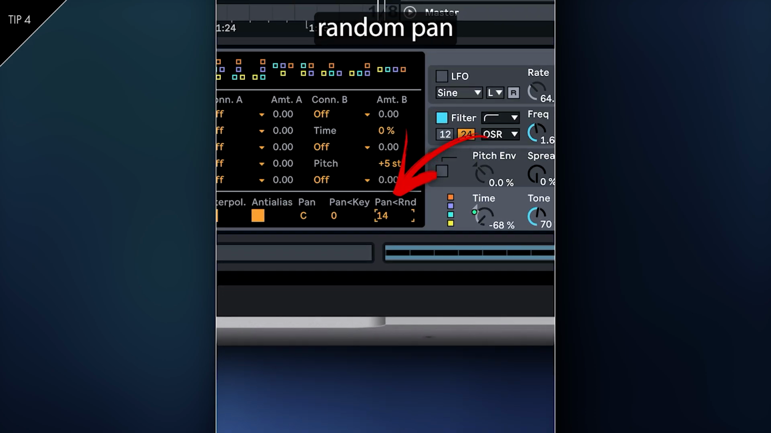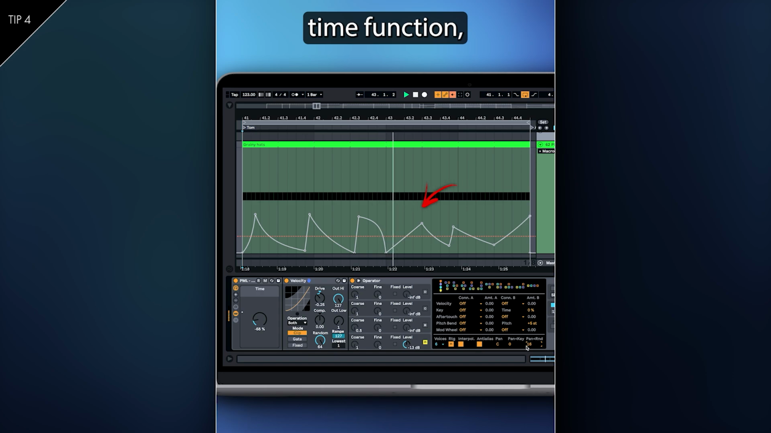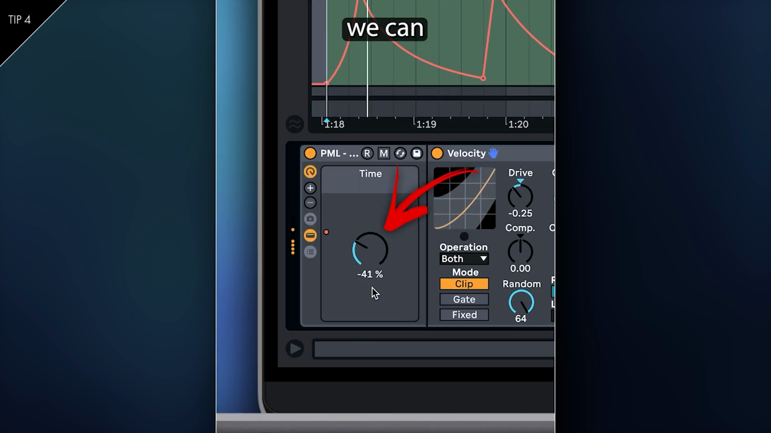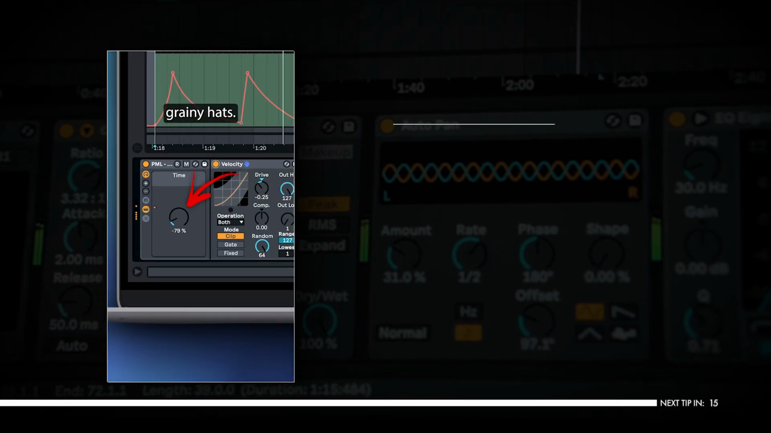frequencies. Next, random pan is added. By automating the time function, which is a global control for all operators' envelope rates, we can create tension and release to aid our arrangement. A grain delay gives the sound yet another dimension.